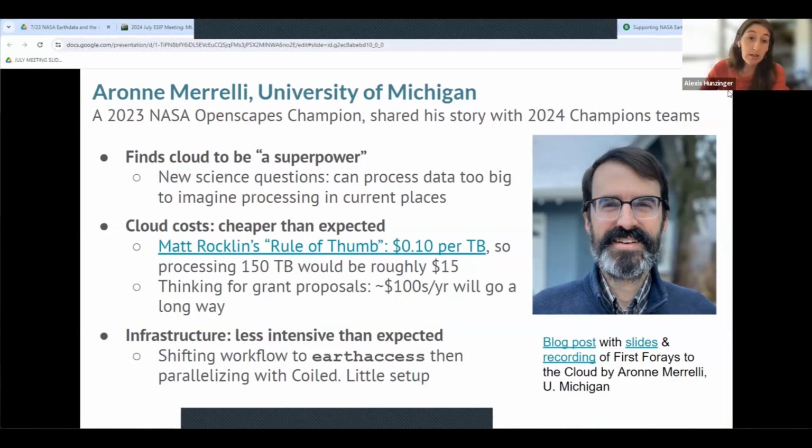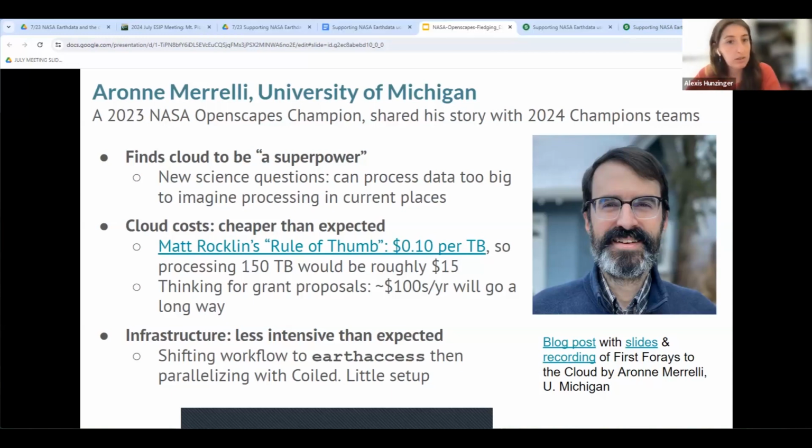So he did an analysis with 150 terabytes and came out of it paying about $15. This was helpful for him because he can now put a number more confidently into grant proposals and know that because he's only going to be using this cloud when it's time to use the superpower, it's a little less than he would expect because he can still rely on resources that he already has at his university in this case.